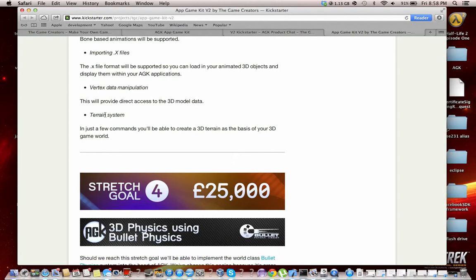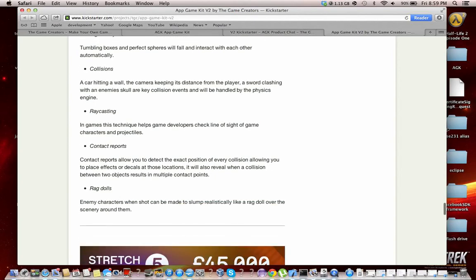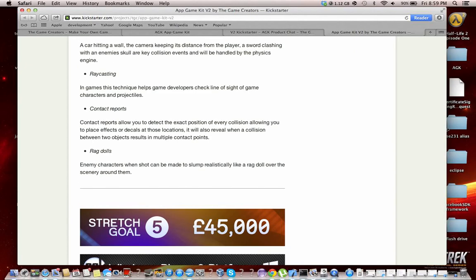And terrain systems basically allow you to create your own 3D terrain in a 3D world. Probably just import a height map and it just builds the terrain. Automatically have collision commands so you don't go through the terrain and stuff like that, so that would be kind of cool. When we get to 25,000 sterling, we would have 3D physics using Bullet Physics, which is a separate project, I believe. It might be an SDK of some sort, but it allows highly advanced 3D physics, which, as you can see, does rigid body collisions, ray castings, contact reports, and ragdoll physics, which, if you're a gamer and even just a game developer, especially, you would really understand how this stuff works.